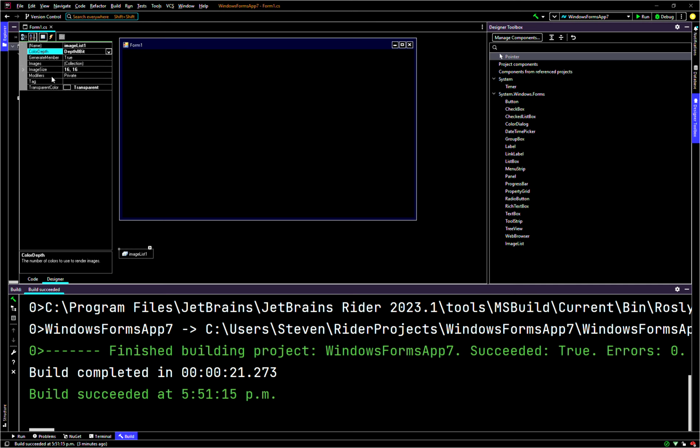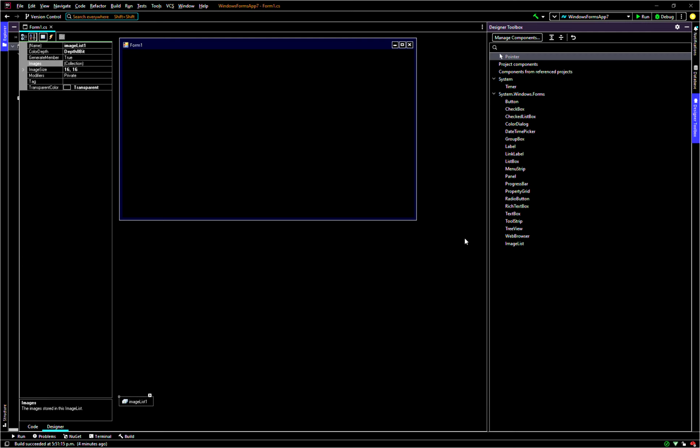So in images, we have a collection. You could add a collection. There's different things that you can do with it. So that's pretty much just the introduction to image lists. Mostly just getting used to it. And we'll be doing a lab to do that coming up.